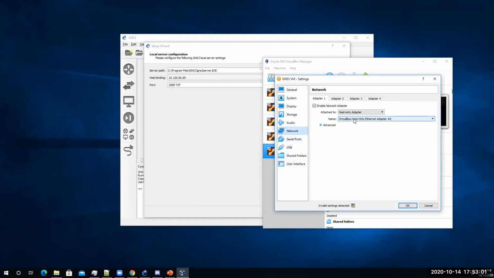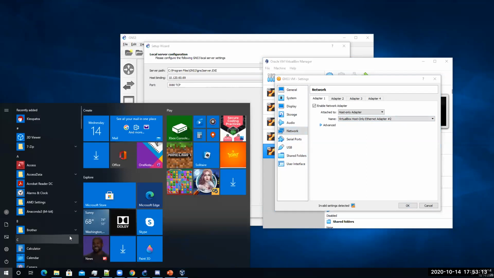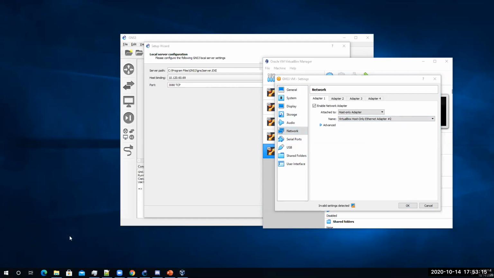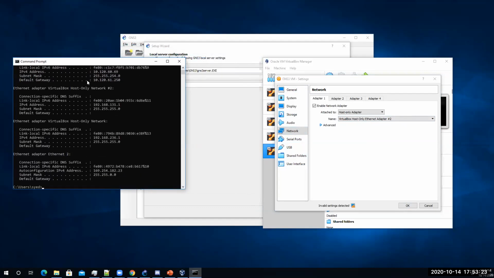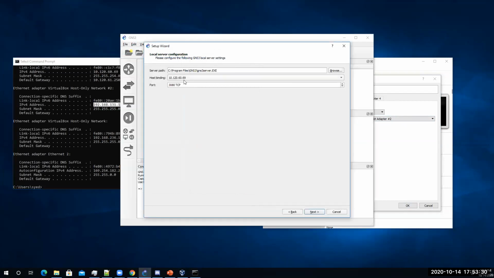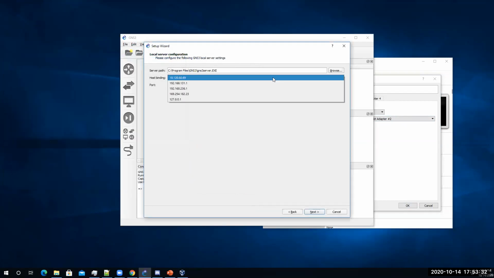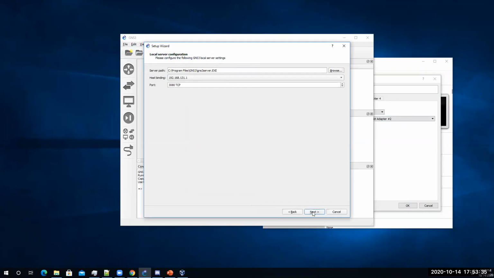You see it's a VirtualBox host-only Ethernet adapter. We'll have to check the IP of this so that this particular IP is selected here, so that the host binding works. So let's go and check it from the command prompt. If you can see this, this is 131.1. We'll have to select this IP in the host binding. So let's select 131.1 and then next.